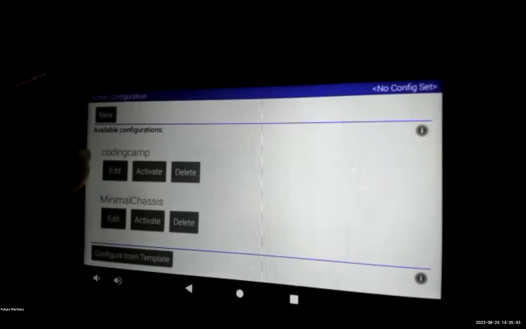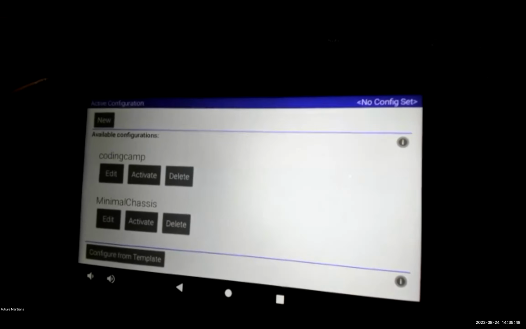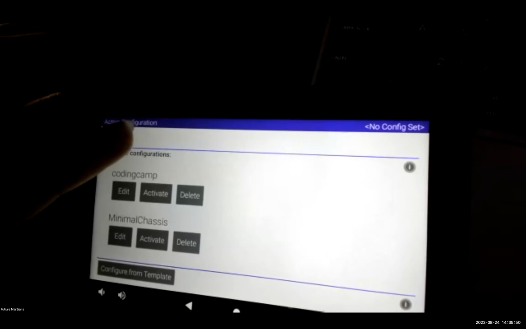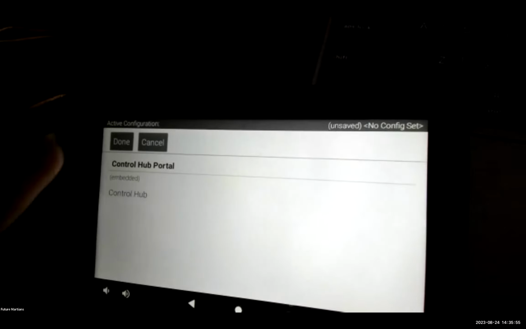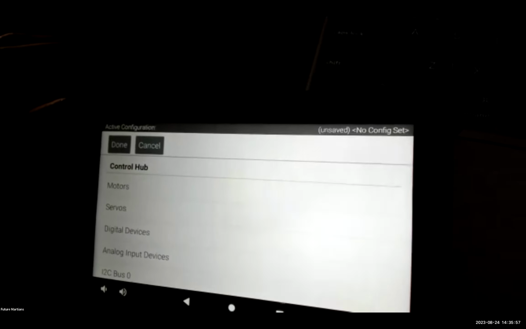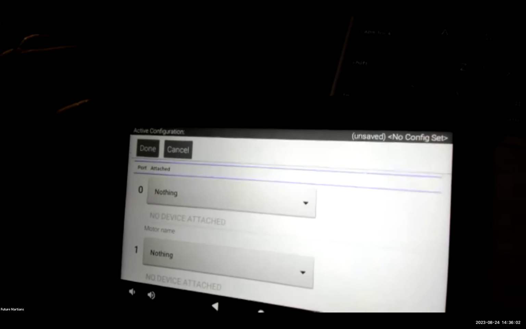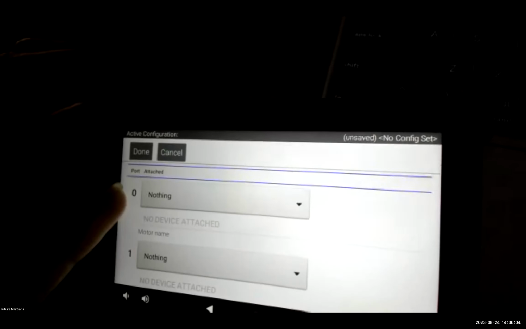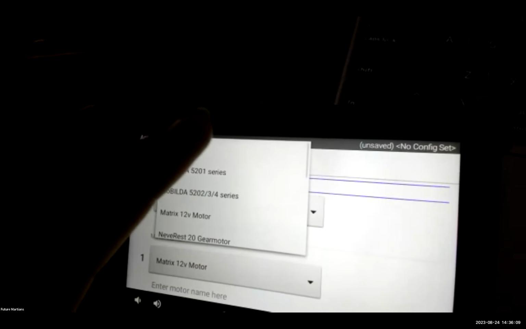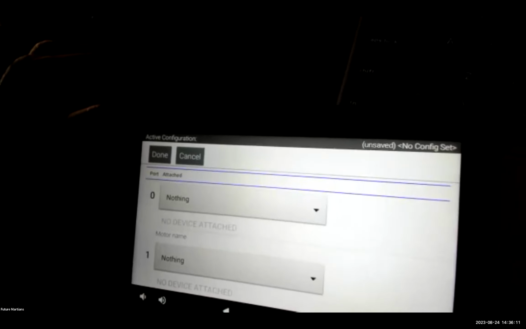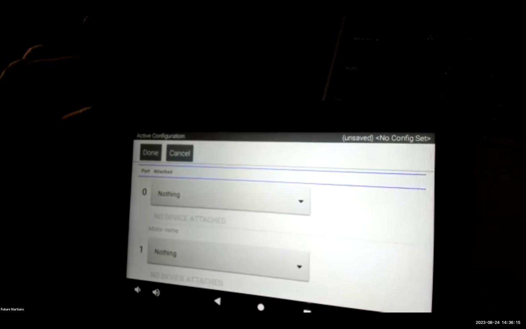These two, coding camp and minimal chassis, are two configurations we already have, but I'll show you how to make a new configuration. You click on new and click on control hub portal, control hub. And because we're configuring a motor, we're going to click on motors. Here you see, based on which port it's connected to, you want to make the configuration in that port. We have our motor plugged into port 0.